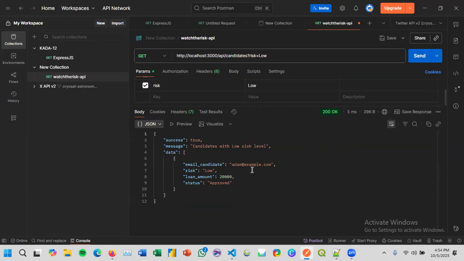And then we do the high risk filter. We just change the request to request.query.risk as high. And technically it will return the candidate with high risk, which is Cahill. Send, and it returns Cahill.